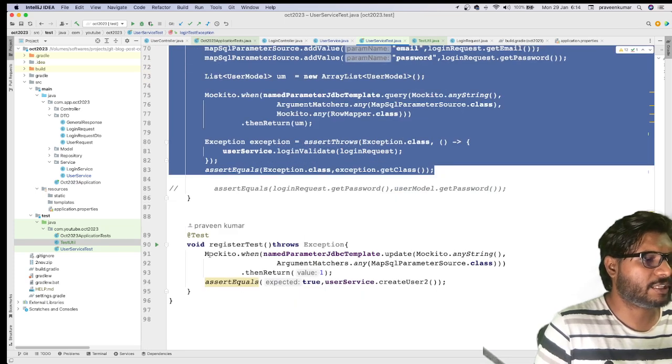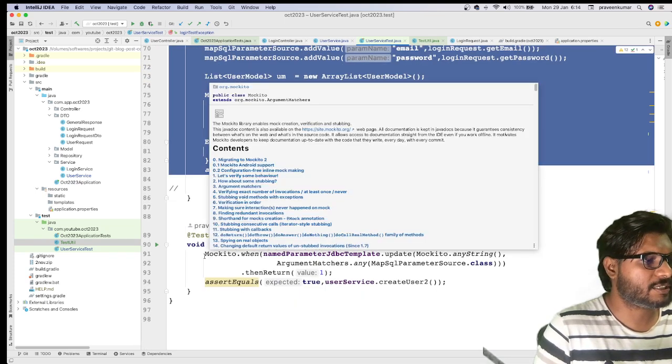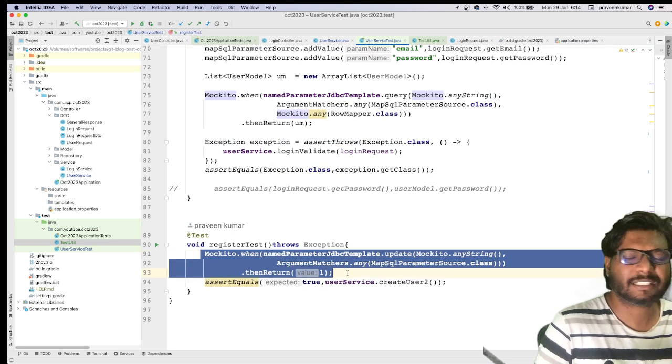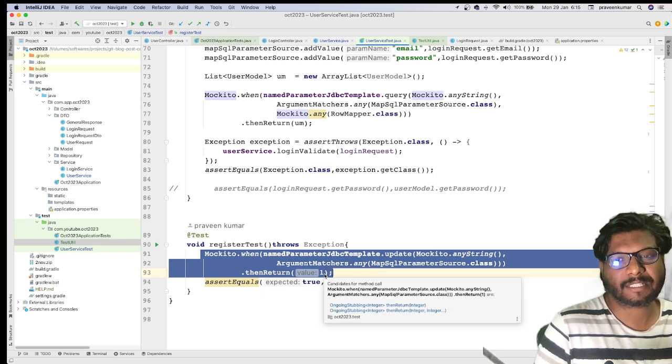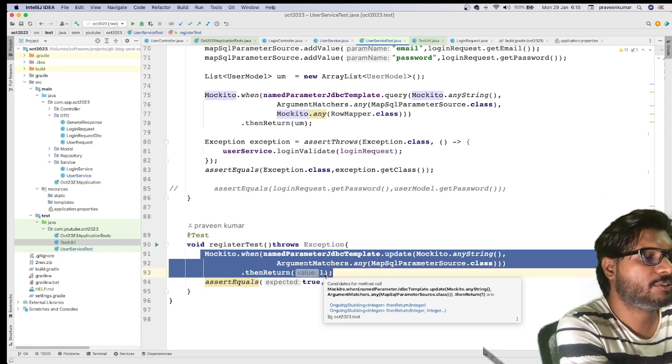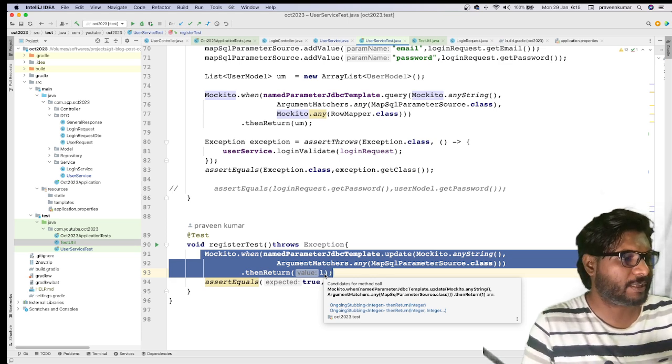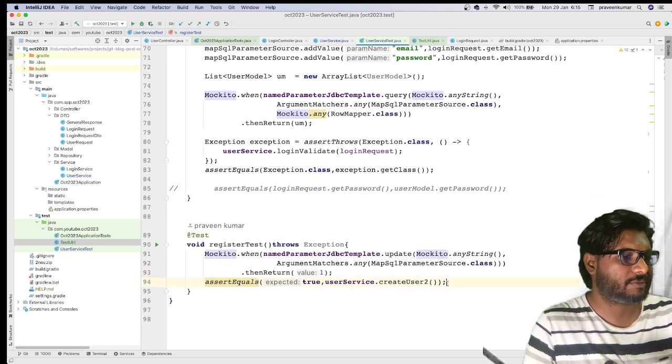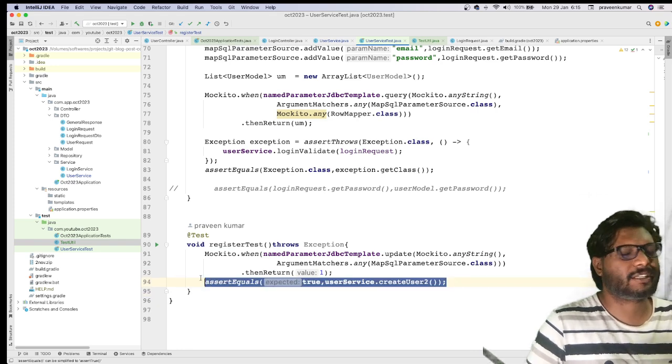Below that I have created some registrations also. Whenever you want to do some registrations, here I have done it like this. Actually this is a simple insert query validation. Here also I am mentioning that whenever this line is executed, then return the number one. Numeric one is nothing but, in JDBC template, whenever you perform any insert operation, it returns the number one. So here also I am returning the same thing. Okay, now in the next line, you can see I am mentioning the expected value, which is nothing but this one. So this is how the registrations will happen.